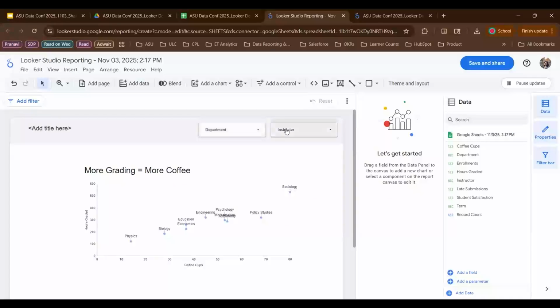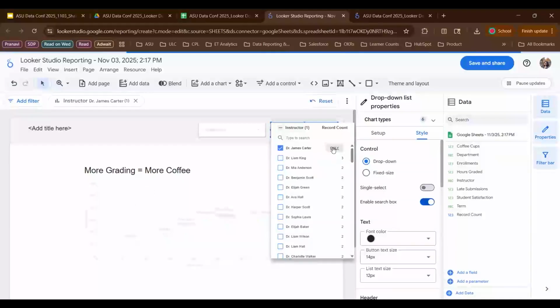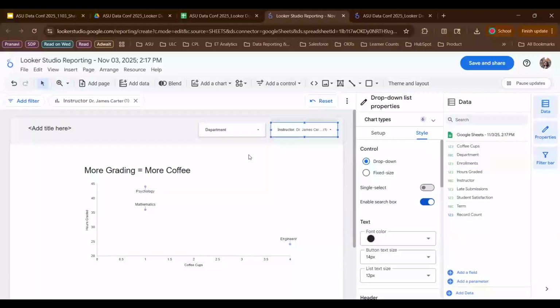Does it work out for any of the particular instructors? Like, let's look at Dr. Carter. So Dr. Carter consumes the same amount of coffee, even if he grades more hours. So let's look at some of the other samples. When you look at more samples, you would see that this correlation that we are seeing, that if you're grading, you would consume more coffee, may not always be the causation. So beware of those pitfalls.